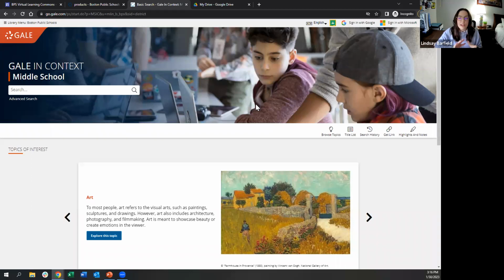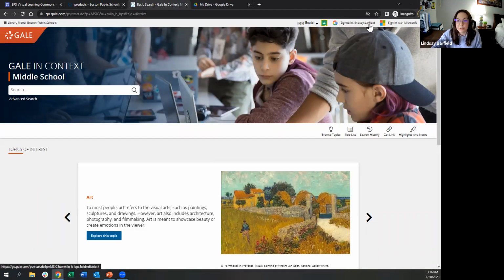So just to acquaint you with the home page here, up in the top right, you have your sign in options. I think it's best practice just to go ahead and sign in as soon as you get in the resource. That way, as you're working, it's pretty seamless. Everything's going to be saved straight to Google or Microsoft, wherever you're wanting to save your documents to.